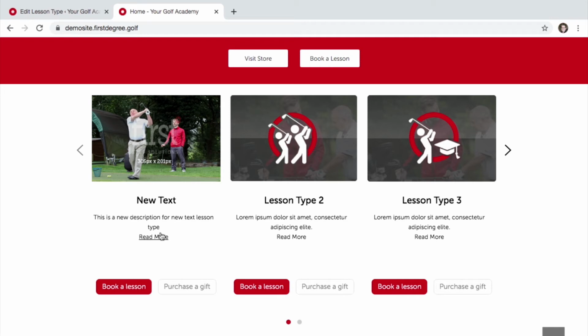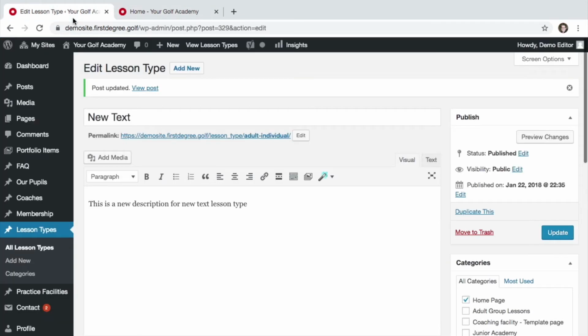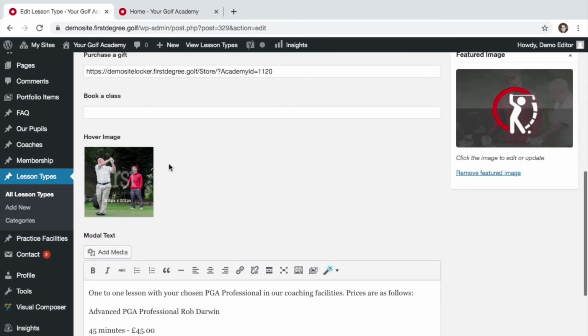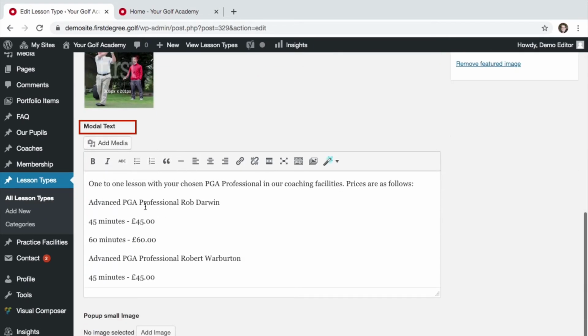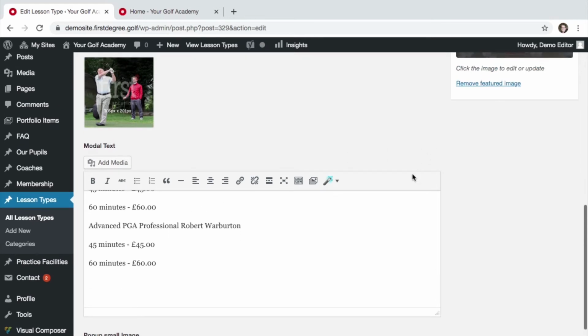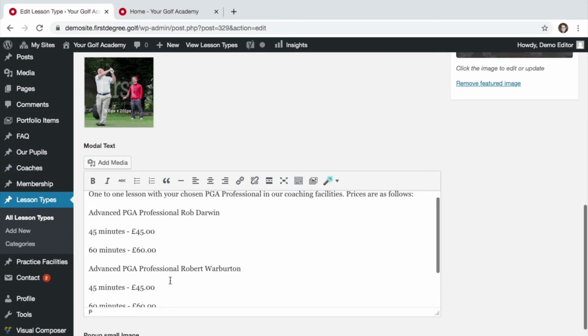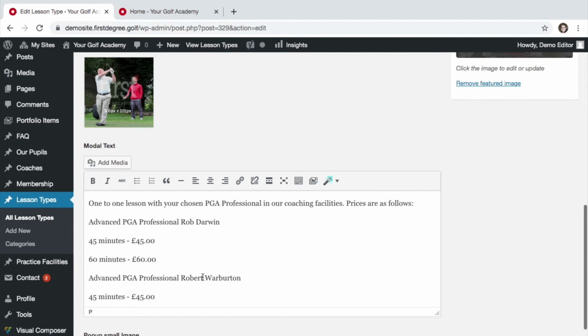Finally, let's look at editing the text within the modal or pop-up. To do this, scroll down the page to your modal text section. In this section, you won't see a visual or text option, so you can go ahead and edit the text as you see it within this field section.